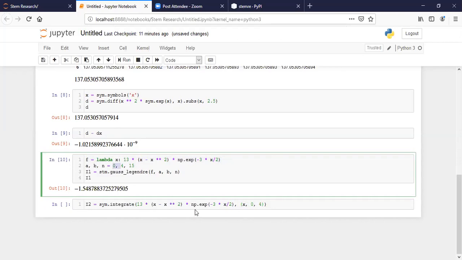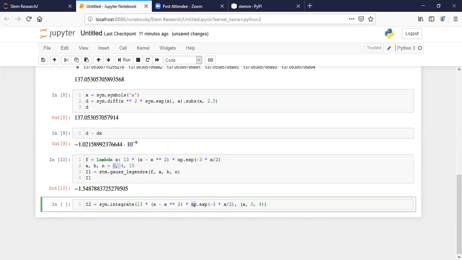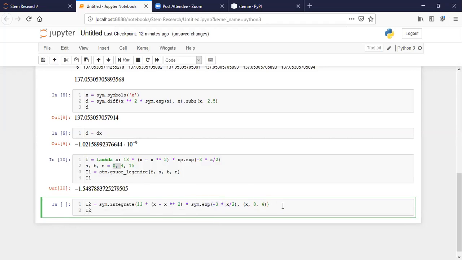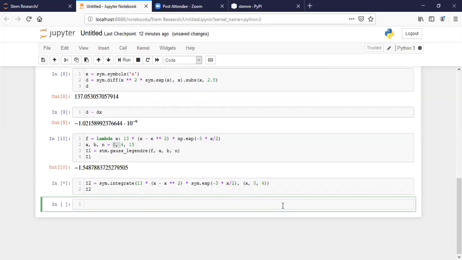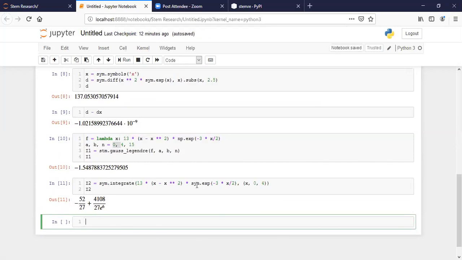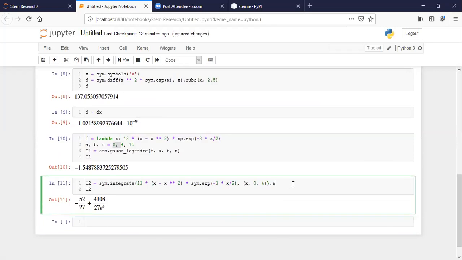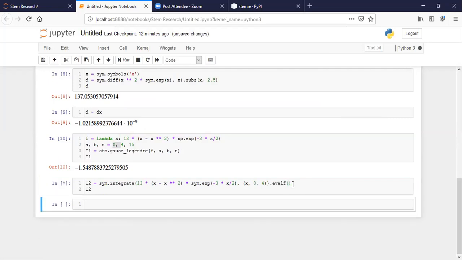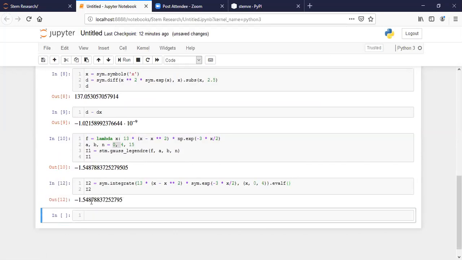Then you remember to change this from NP to sim, which means that we now are calling this function here from the SymPy package and not the NumPy package. Then say I2 to print the results. So enter. That's the result that you get. Well, I can put it in numerical form by adding that function and then rerun the syntax. So you can look at this and see that these two values are almost the same.